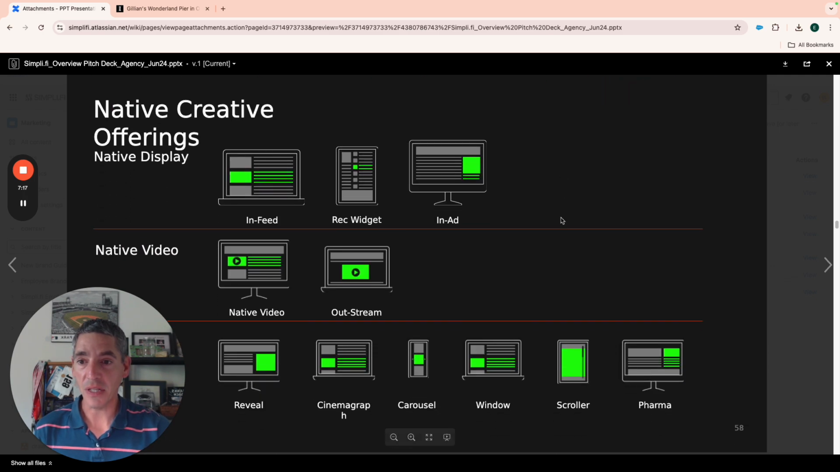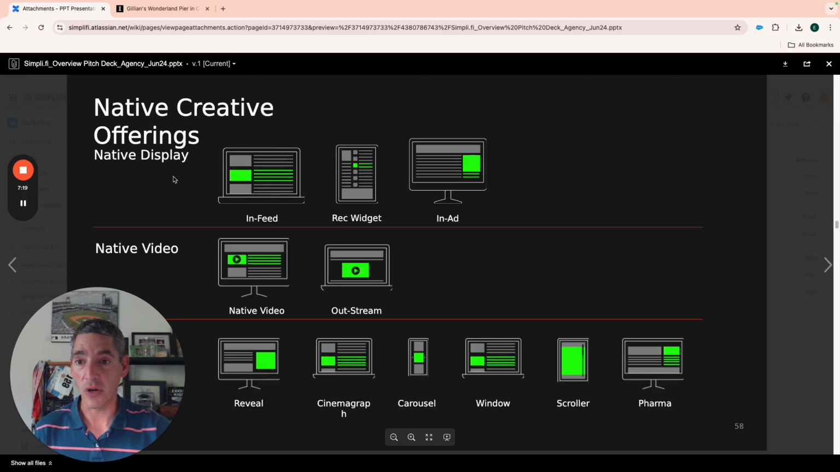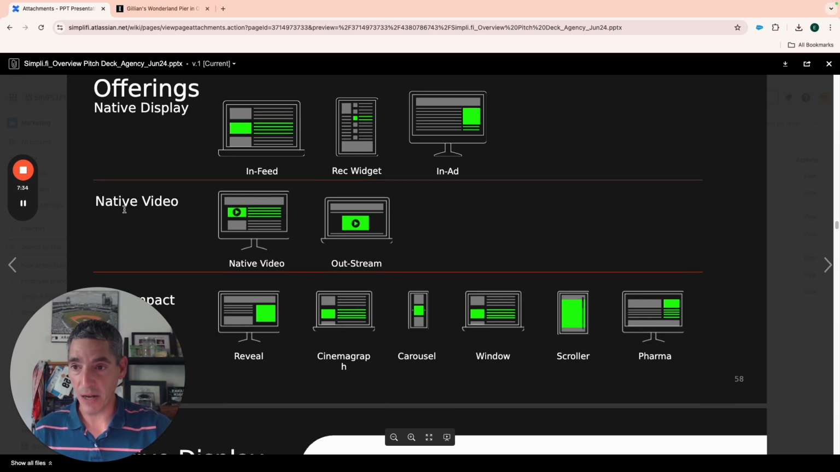So let's talk about the different creative offerings. So there's your native display. So as we've talked about and we saw a little bit earlier, those ads that can live in the feed of the article, they can live around it, or they can live in a standard ad unit, and that's on a display campaign. We can also do native video.